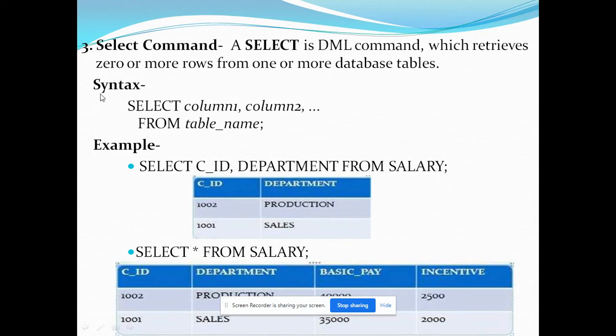So first we will see the syntax. Syntax is select column 1, comma column 2 and so on from table name. Column 1, column 2 show the columns which you want to display. Suppose you want to display ID and department. You will write select ID, comma department from table name. So from this table, two fields, ID and department, will be displayed.